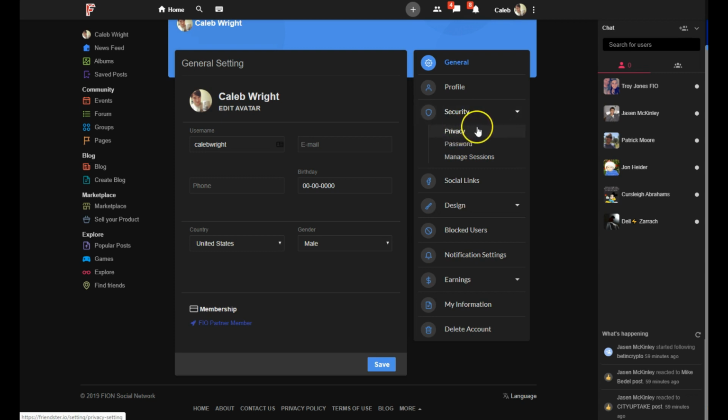You can kind of change all those settings right here under privacy. You have the option to change your password from here. And with the manage sessions option, you can also look at the login sessions of your account, which will show you what times your account was logged in and from what locations and IP addresses your account was accessed. So you can make sure that no one has hacked your account recently and used it.